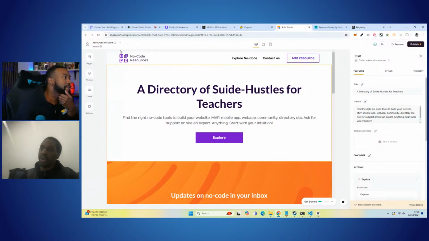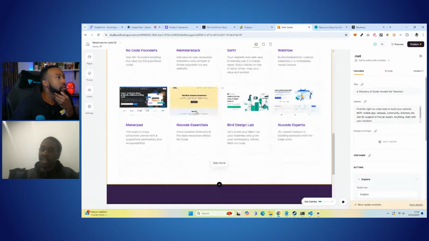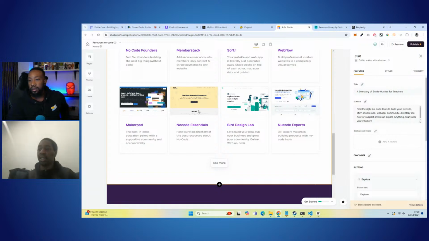Yeah, so when you use a template, obviously you can see information here. This information is directly connected to Airtable. So now with Softr, you can connect to a SQL database, I believe. You can connect Google Sheets. They have lots of data sources you can create. Softr is really for your front end.